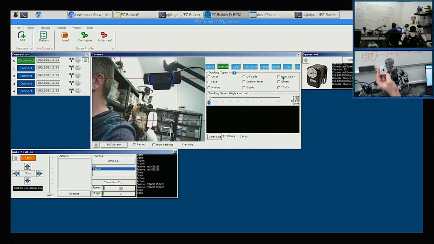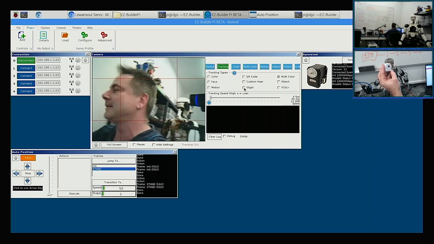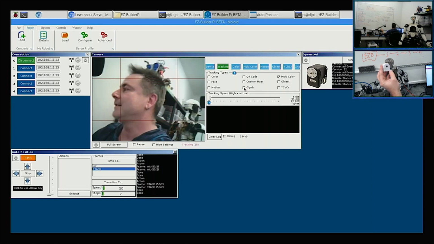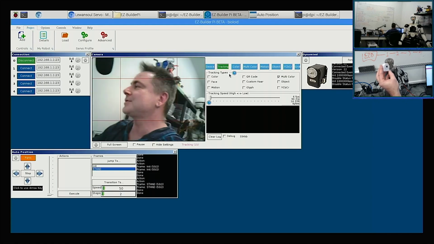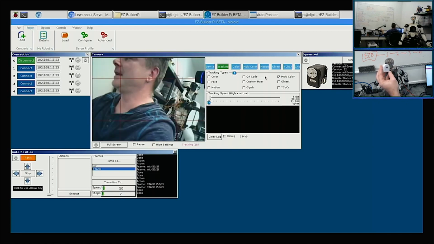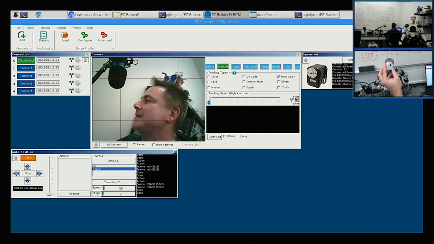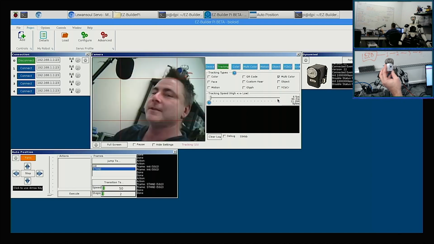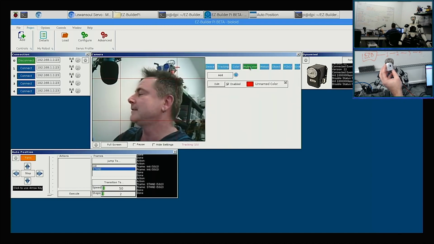Let's try some multicolor tracking here and see how slow it gets. Oh, look at the frame rate dropped right down. Oh wow, that frame rate. You see that? So it's not super quick to do object recognition, but I mean, come on, this is a Raspberry Pi, right? We're only getting about 7 frames a second, it says here. That's still pretty good. Let's try editing multicolor.